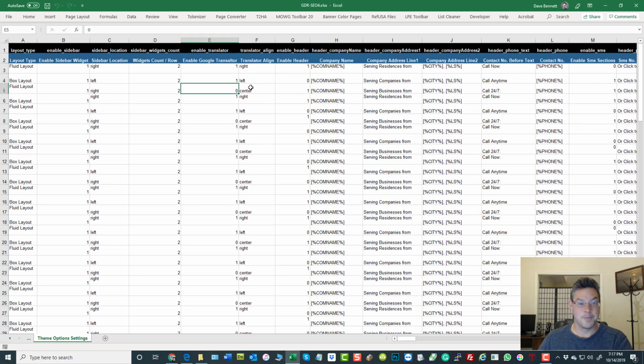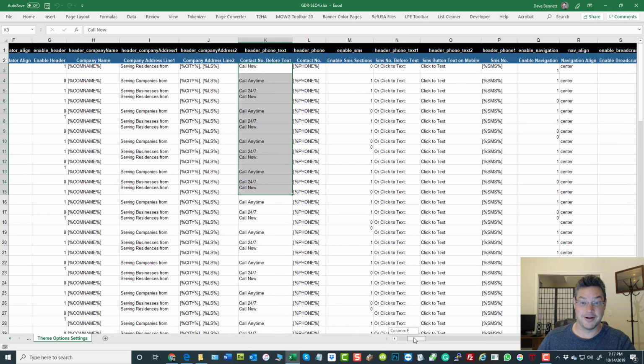Wherever it's off, it doesn't matter where we set it, but it's good to have the variability so later we could flip it all on if we really want. Should the header row be on? If so, what's it saying? Well, company name, but then it's saying serving residences from, or companies from, or businesses from, wherever that is. That's going to say things like call now, call anytime, call 24/7, right? And it's just going to keep right on going.